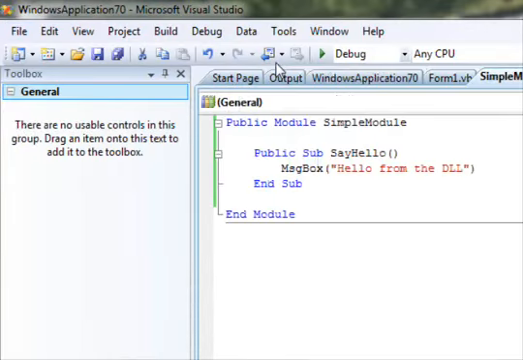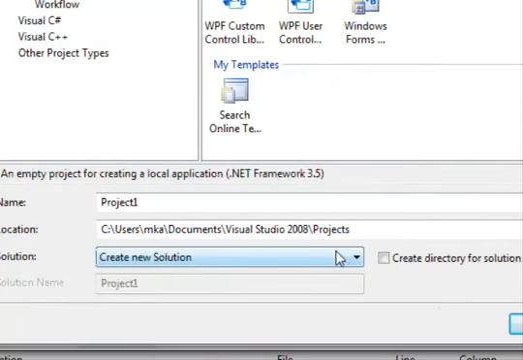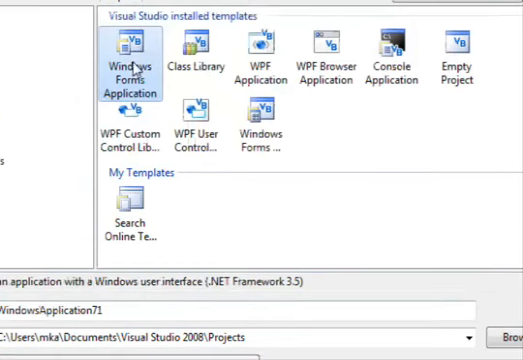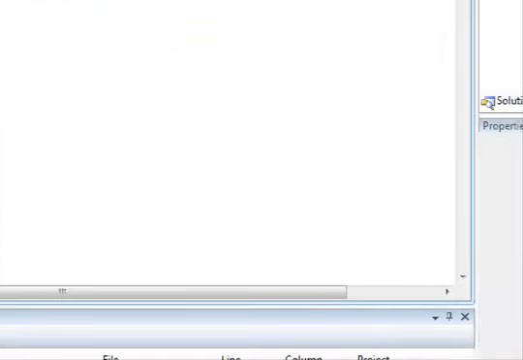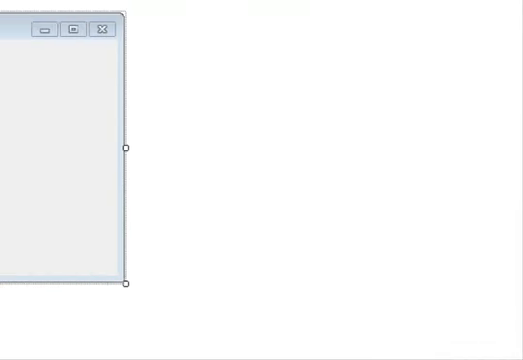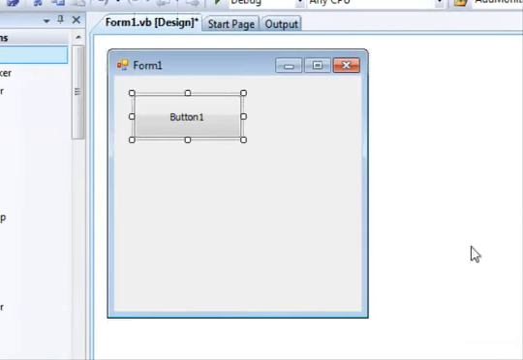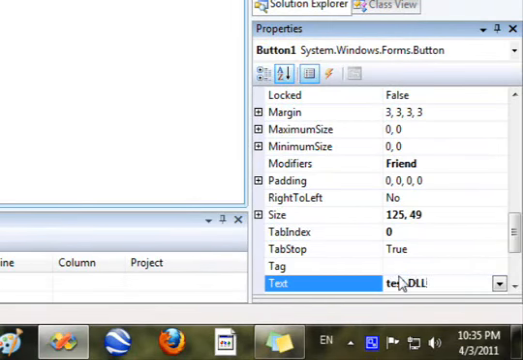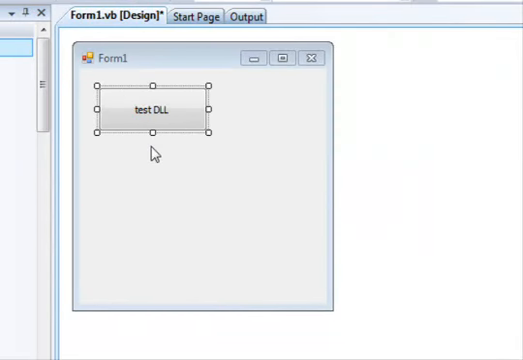I'm going to start a new project. This is a new project, and I'm going to say it's Windows 71. Okay, so right now I'm going to say here, this is a button. I'm going to call it test DLL. Now in the last case we wrote the code of the DLL. In this case, we are going to use the DLL without knowing its source code. We don't have the project, we only have the DLL file.